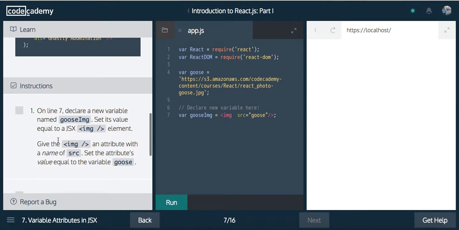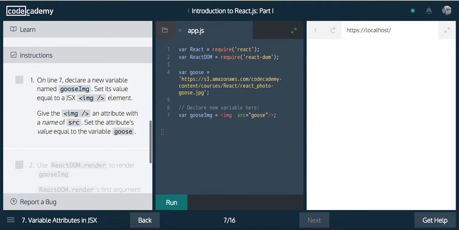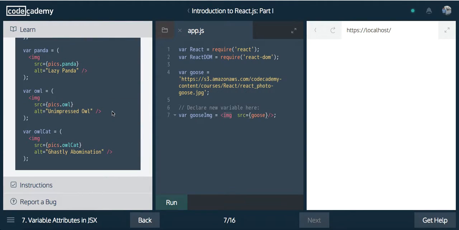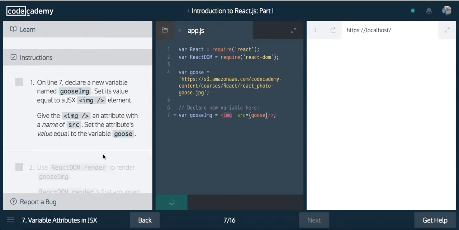Awesome. So it says, on line 7, declare a new variable named gooseImage. Set its value equal to a JSX image element. Give the image an attribute name of source, and then set the attribute's value equal to the variable goose. So I think all we have to do is interpolate it like that. Let me go up just to make sure. Yep. And let's run that. Make sure we get this correctly. So we're just setting the source to this variable. So let's see if we get a green light here.